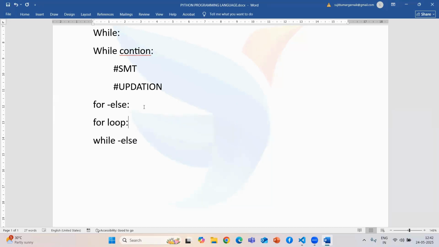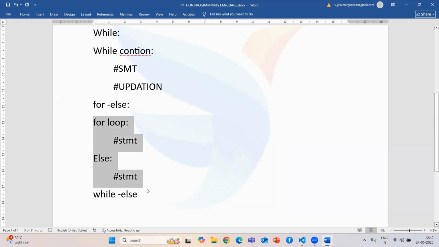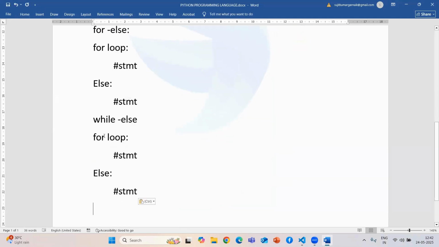So for the for-else, we write the for loop, then I pass whatever statement I want, then I pass the else, and I pass the statement whatever I want to print. So this is the simple syntax for that. Also, just like that, your while-else is the same. Only here you use your while loop. Now through an example you can get a clear picture of how it is going to happen.